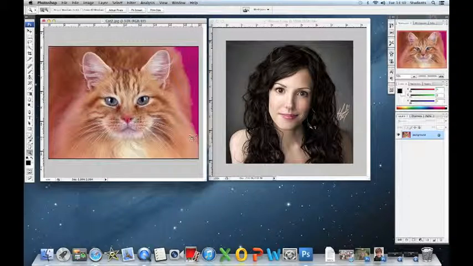This is a tutorial in Photoshop, and what I'm going to show you today is how to combine two images. As you can see, we have the image of our cat and we have the image of our woman's face. What we're going to try to do is superimpose our woman onto our cat and actually start to fuse them together.